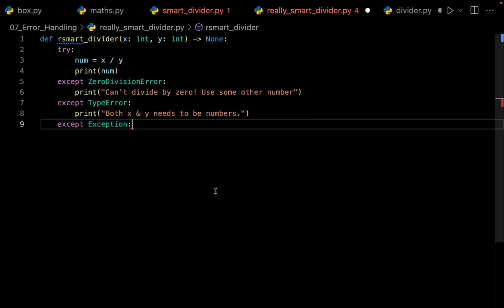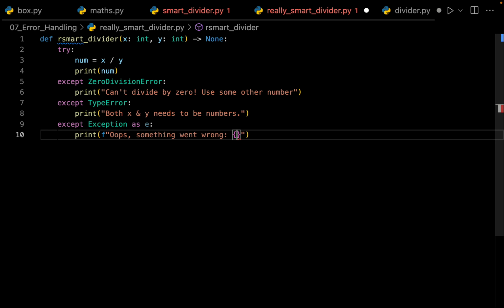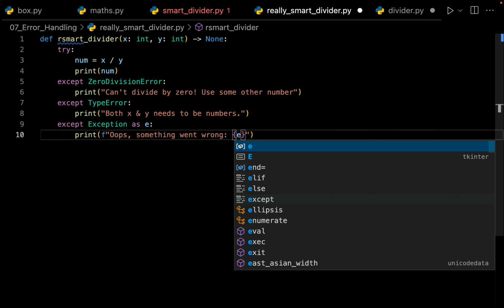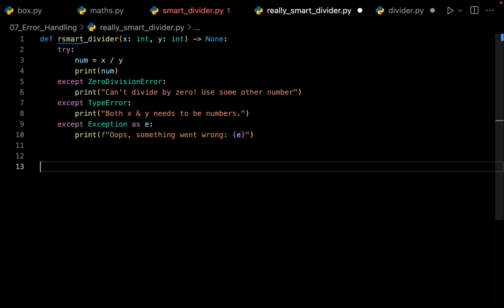Here we can also add an alias. So we can say I want to catch my exception as a variable called e. Then we can simply print out what went wrong. So here I can say oops, something went wrong, and let me print out my exception, which we are calling just e, and that's it. This time we have a really smart divider. Let's try to invoke it.